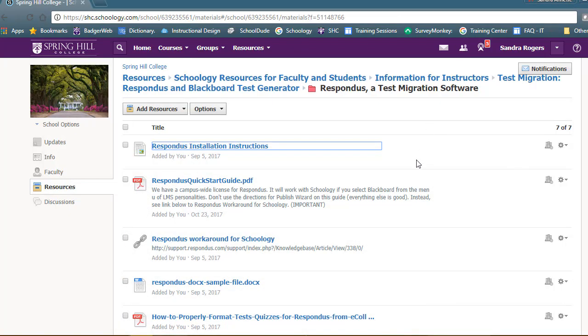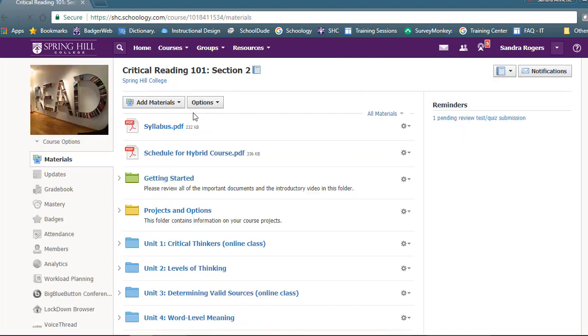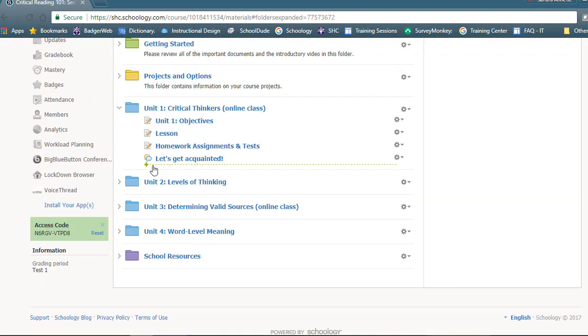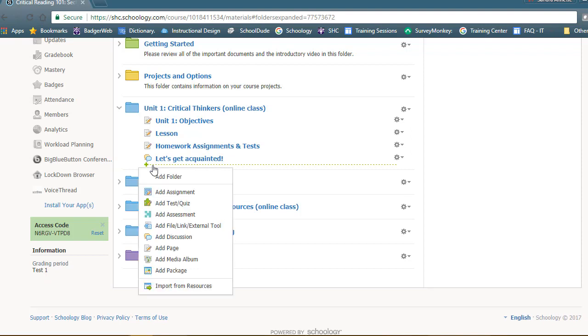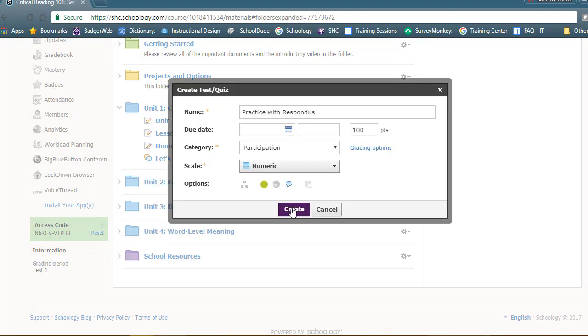So I'm going to go now and show you how to put it into Schoology. I have a demonstration course here that I use. It's called Critical Reading. We're going to go put it in. Alright, so what you're going to do is add a blank test. So go into Schoology and add your test. So create.